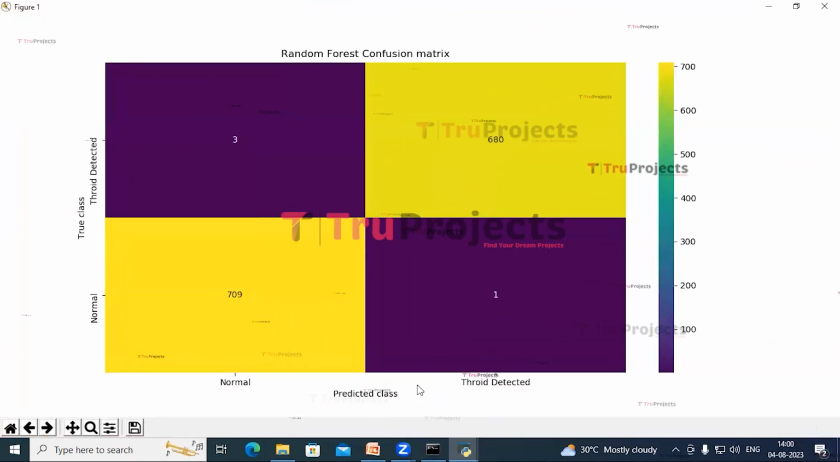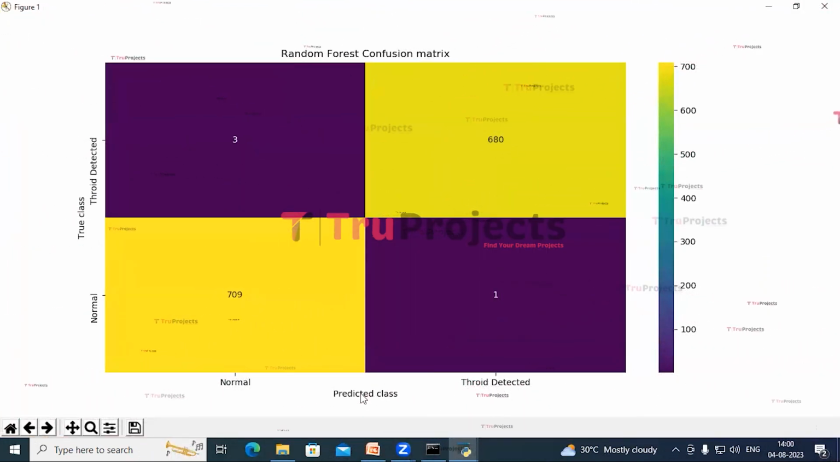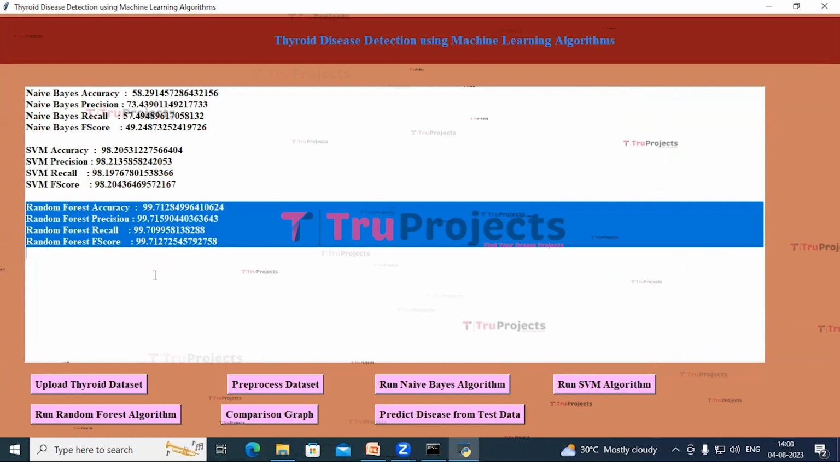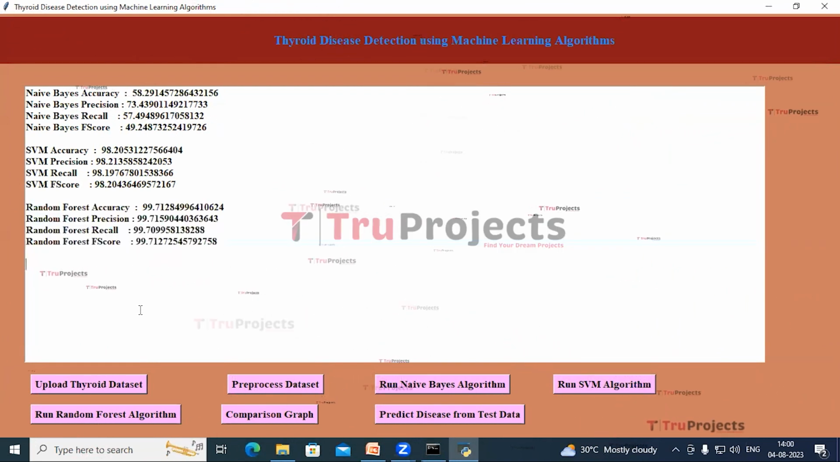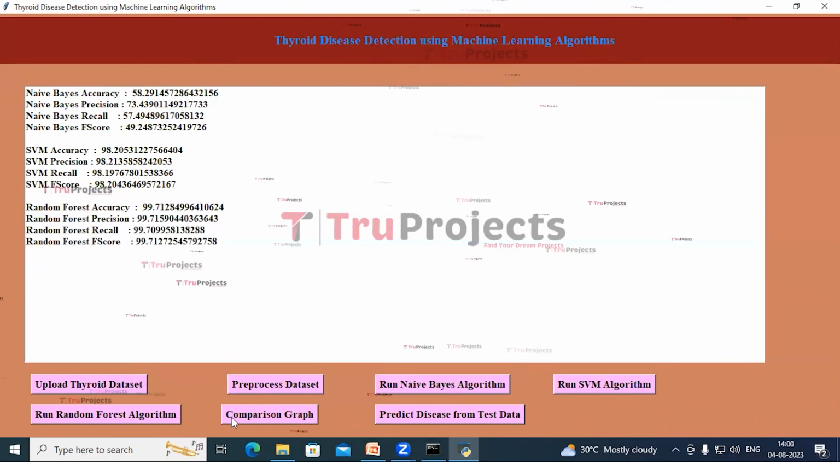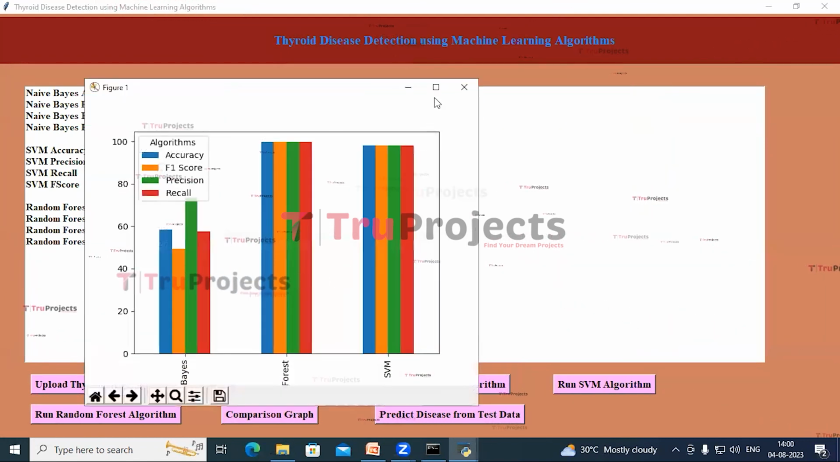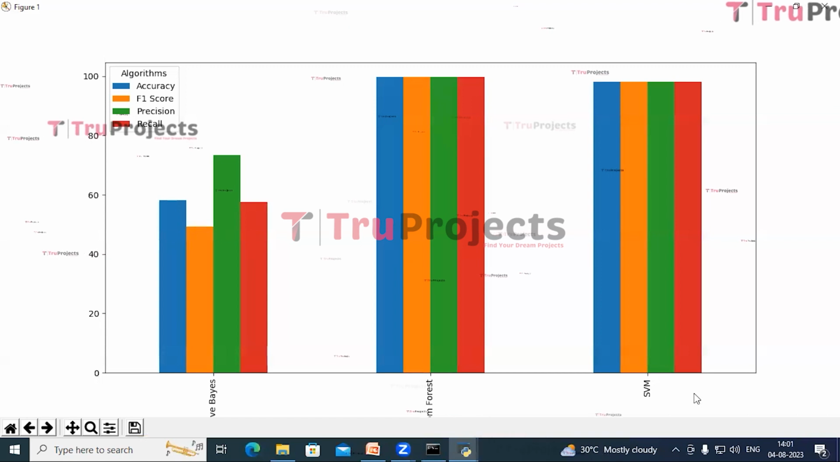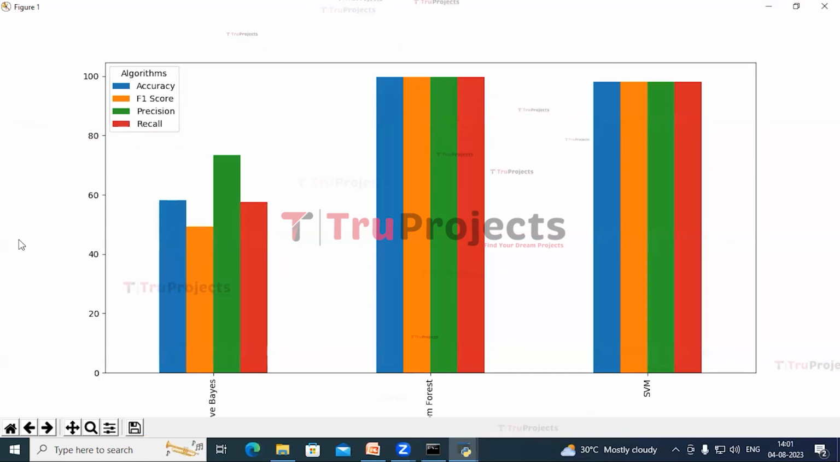So we can see misclassifications have further gone down, improving the accuracy percentage. So here we can see the accuracy, precision, recall and F-score of random forest algorithm. Now click on Comparison Graph button. So in this graph, on x-axis I have algorithm names, and on y-axis I have accuracy, F-score, precision and recall, and we can see random forest is doing well in all the performance metrics.